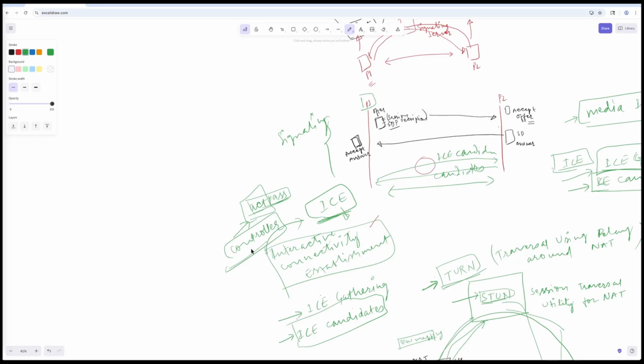Once the controller side gets all the ICE candidates from the other side, suppose it has C1, C2, C3, three candidates on the P1 side, and from the P2 side it got CP1, CP2, CP3. It got all these candidates from the other side. What it will do is start making pairs and start testing the connection.